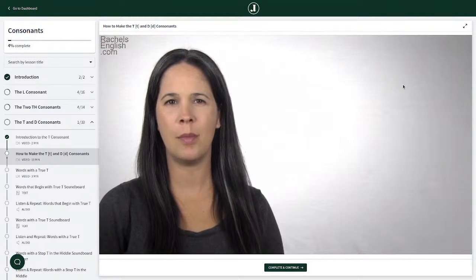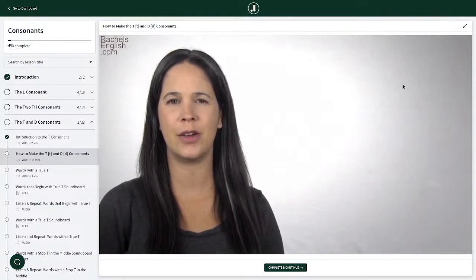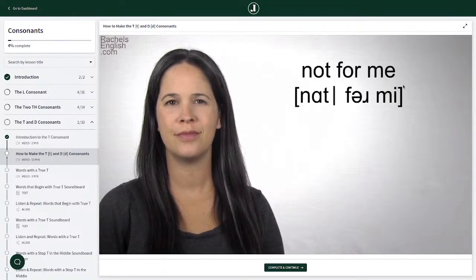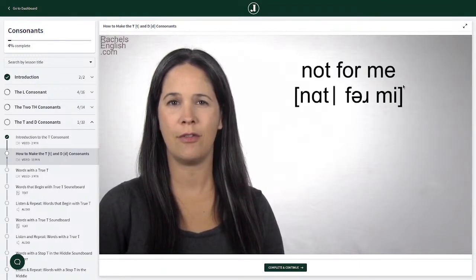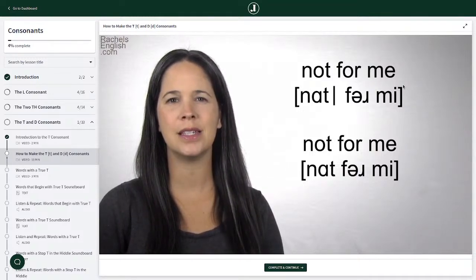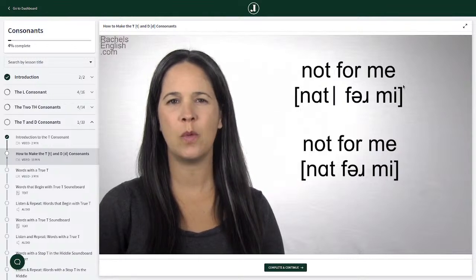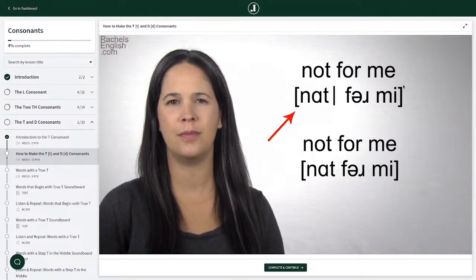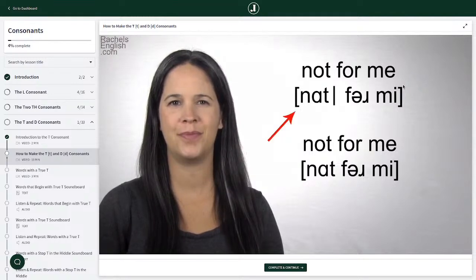I'll bring my tongue up for the stop T if the next sound also requires the tongue being at the roof of the mouth. When I say, not for me, instead of not for me, the words are more connected and the sentence is smoother. That's what we want in American English, and that's why we use the stop T instead of the true T in these cases. Not for me.